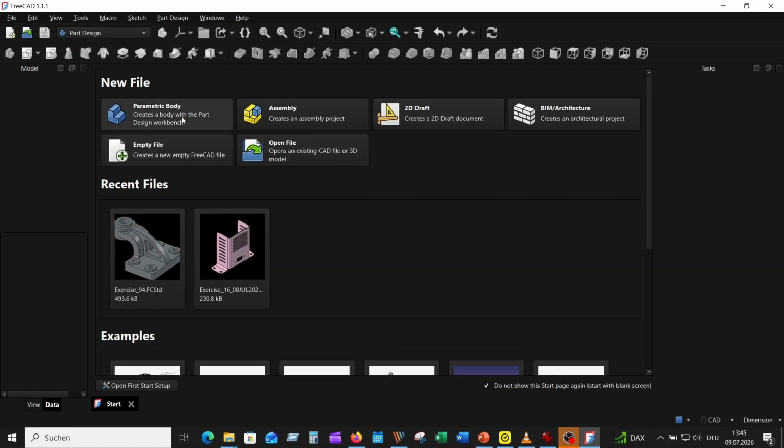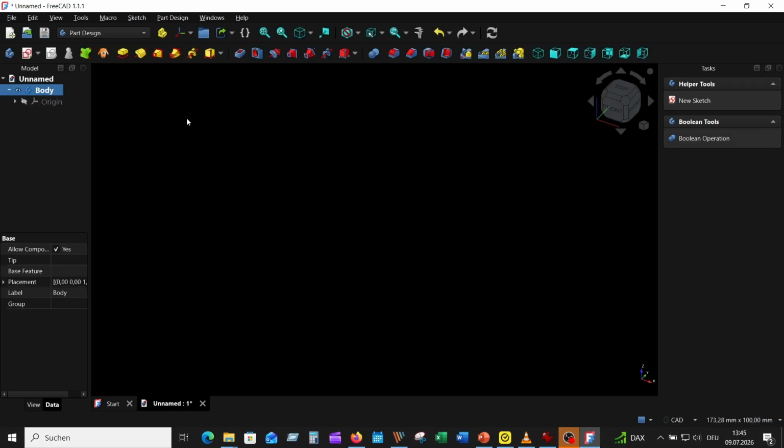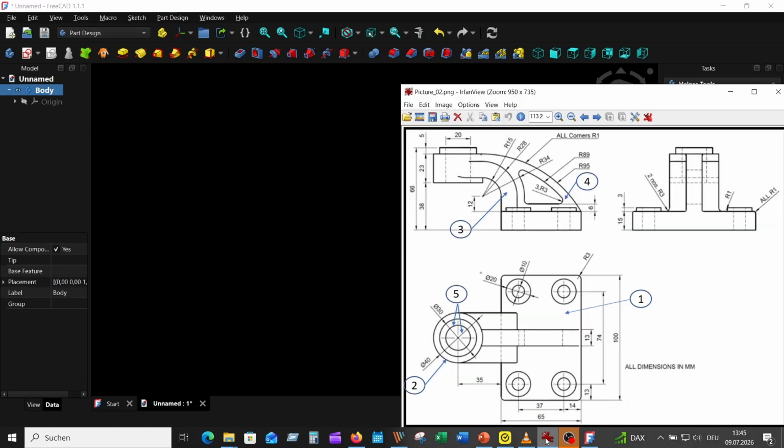First, click simply this button to start the FreeCAD workspace and to create the parametric solid part. Here are the steps and the dimensions for this drawing. In step 1, we sketch the position 1 profile on XY plane and create a solid part with the Extrude tool.